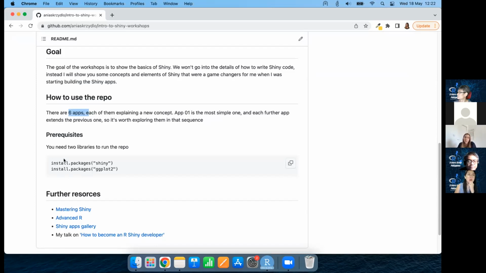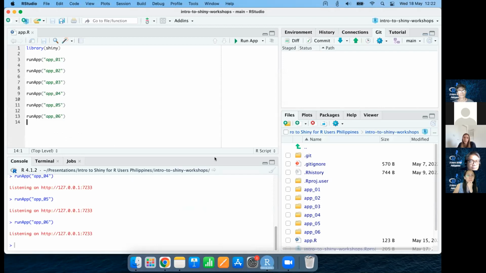If you want to run the code, you need to first have those two packages installed. Of course Shiny, and we'll also be using ggplot2. You can easily copy it here. First, make sure that you have them installed, and then you will be able to run all the applications that we have. For the resources, I will leave it for now. We will come back to it at the end of the session.